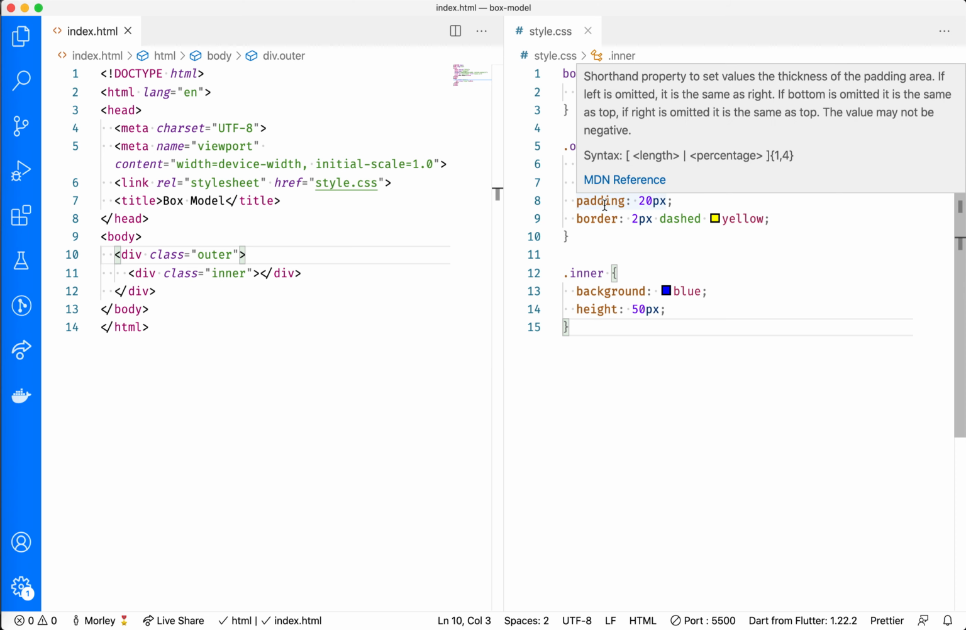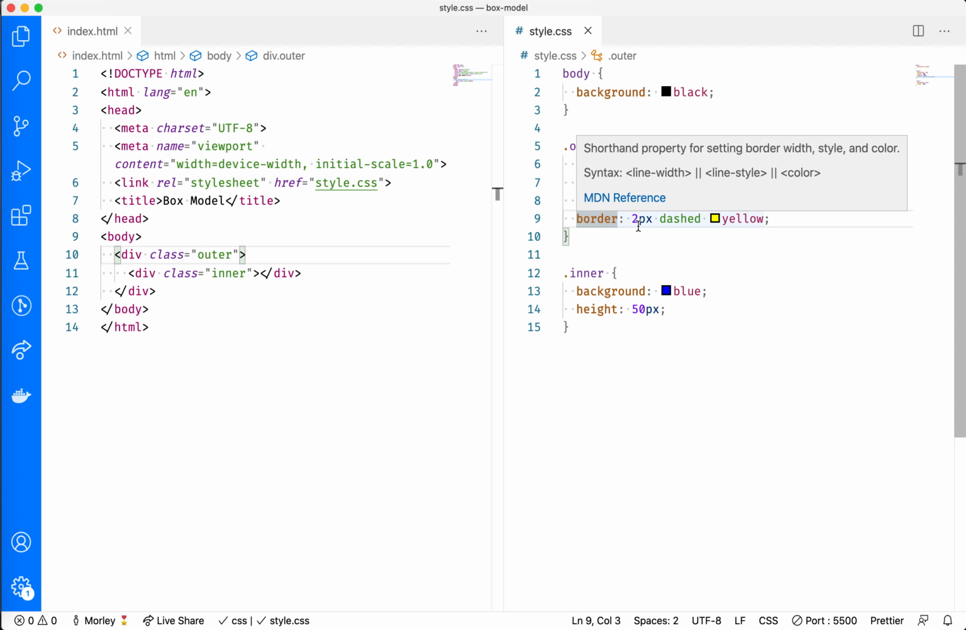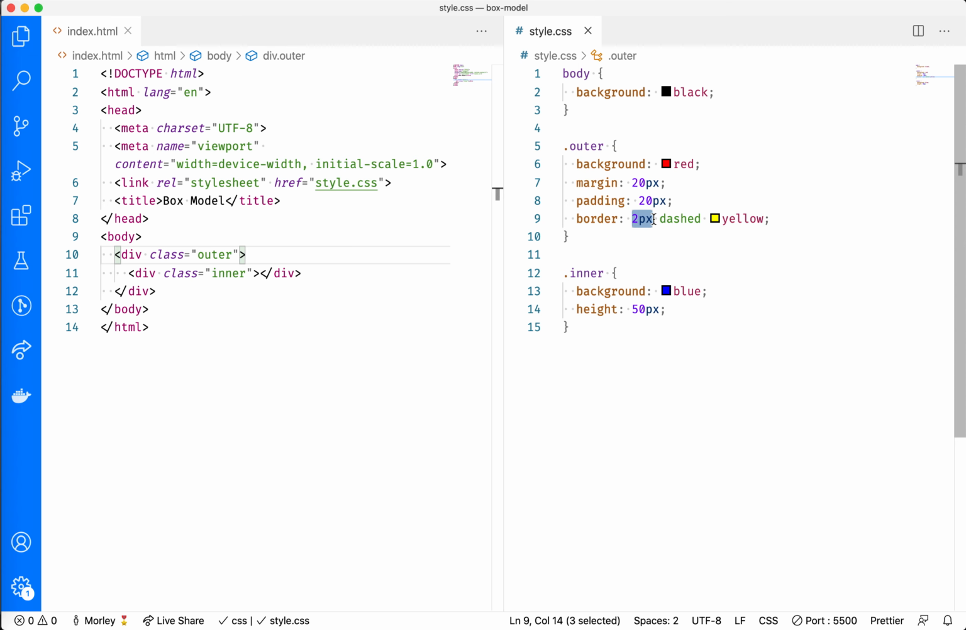Coming over here to our style.css, you'll see that my body element has a background of black, and that's just to give our page some color. And then the outer div has a background of red. And then I've got a couple other properties inside here which we haven't talked about just yet. The border property will probably make pretty good sense to you. I'm just saying that for this element I want it to have a 2-pixel border, and I want that border to be dashed, and I want the color of the border to be yellow.